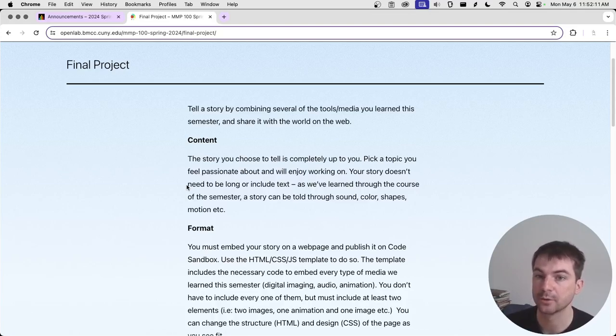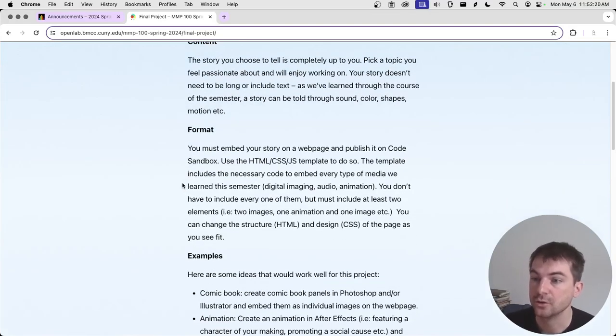I'm going to show a few examples of some cool projects from last semester to give a sense of what that might look like. For the format, we're going to use a website like we've been creating for the past few weeks on Code Sandbox. And in this case, we're going to use the website sort of as a container for the project, and then it's going to host the media, whether that's an image, audio, or a video or animation. And I have a few templates that we're going to look at in a second that you can use as a starting point for those.